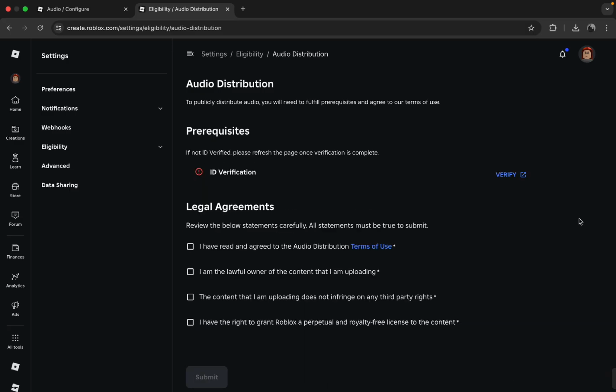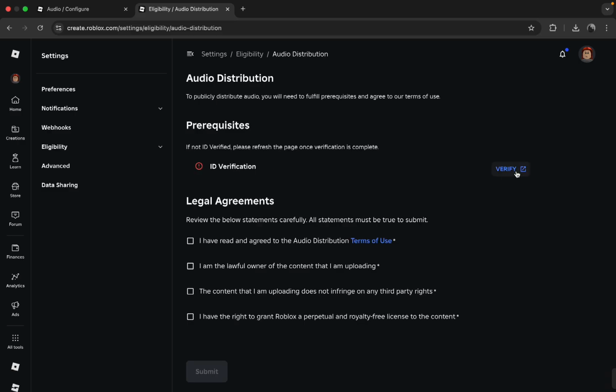So do take note that your Roblox account should also be verified in order for you to proceed. So if you're not yet verified, just click on verify over here. And after that, you're going to click on all of these options. Then you're going to click on submit.